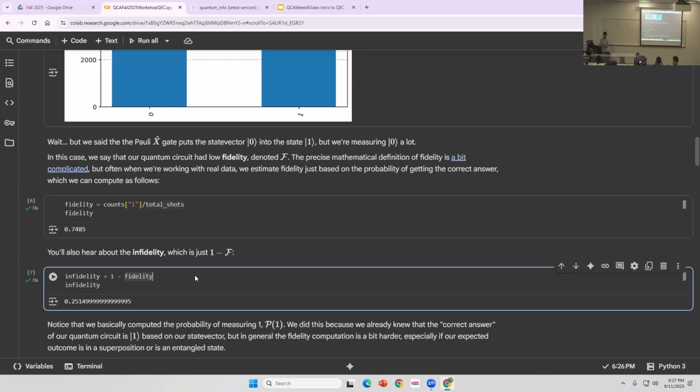You had a question? Oh, yeah, I was just going to ask, is fidelity basically similar to just accuracy? Yeah, it's pretty much accuracy. It's technically not, like I said, but that's generally how we do it. There is a special type of quantum state called a mixed state where they're not the same.